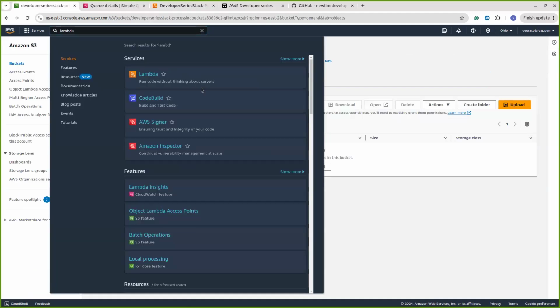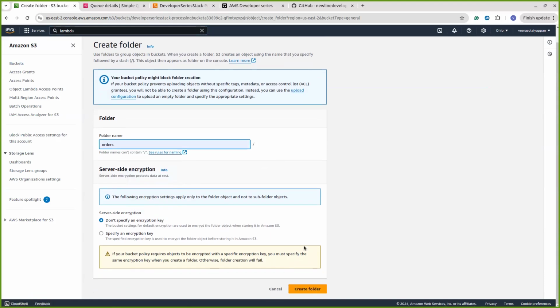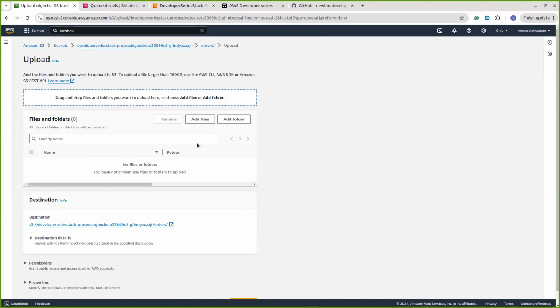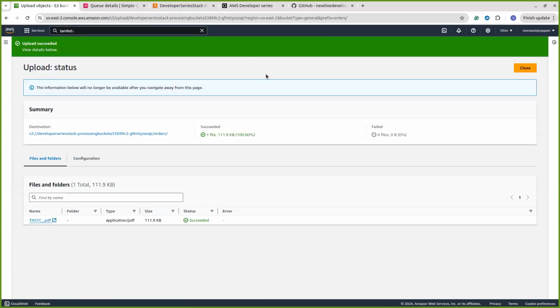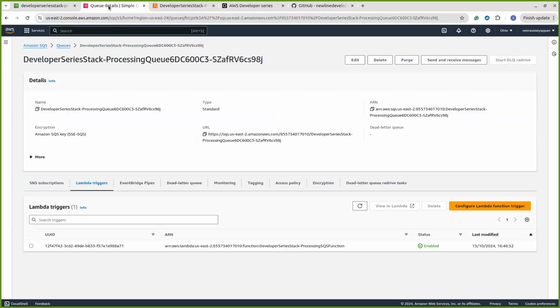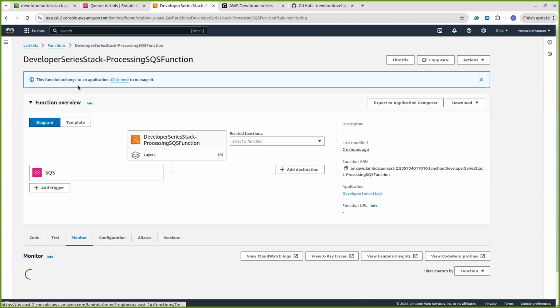Okay, so it's done. Now let's create the orders folder and upload the file. Under the orders folder, let's upload the file. So yeah, the file is being uploaded now. So now let's go and check the events in Lambda.